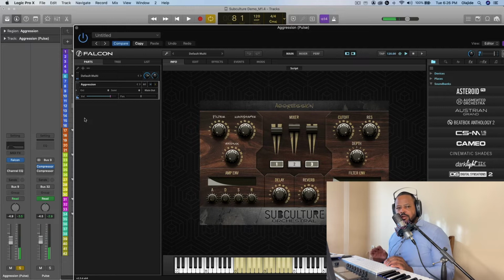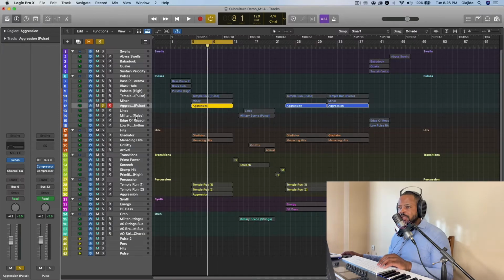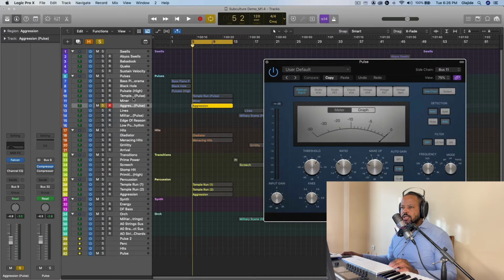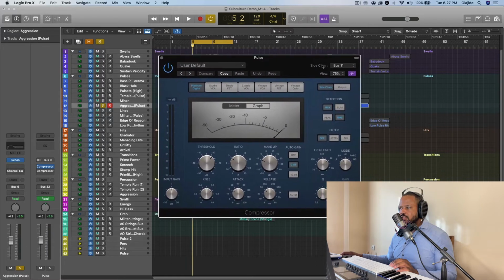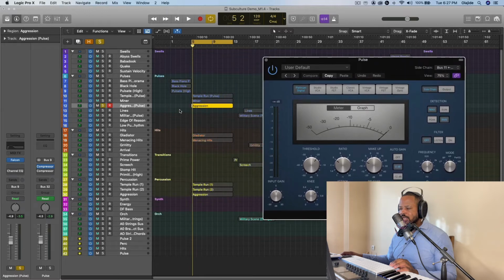And like some other products in UVI's catalog, these have multiple sources. So in some cases, I've duplicated them and I've turned off sources so I can have more control over the mix. So here I have a compressor. All of these three pulses are routed to a bus, and the bus is compressed, and the sidechain is controlled by these hits here, so that they can duck down and really allow the hits to come through.